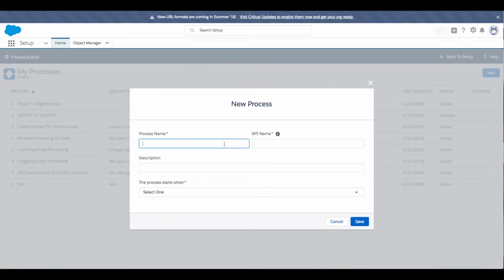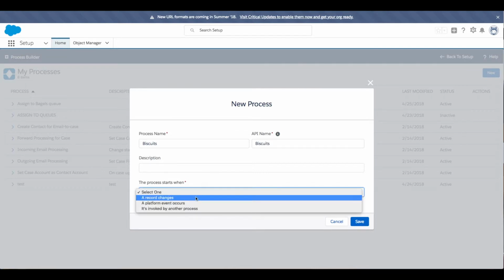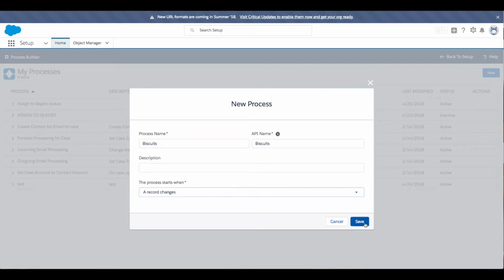We're going to name our Process Builder. It'll automatically fill in an API name. You can give it a description here if you wanted to. And so the process starts when a record changes. Then click Save.